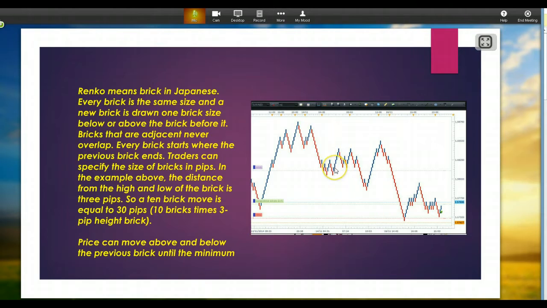Now, if you do see a new brick made and a new high, hey, we want to buy new highs and breakouts all the time. So looking at something like this is a lot different than looking at another type of chart. Every brick is the same size, unlike candlesticks, and a new brick is drawn one brick below or above the brick above it. Bricks that are adjacent never overlap. Every brick starts where the previous brick ends.